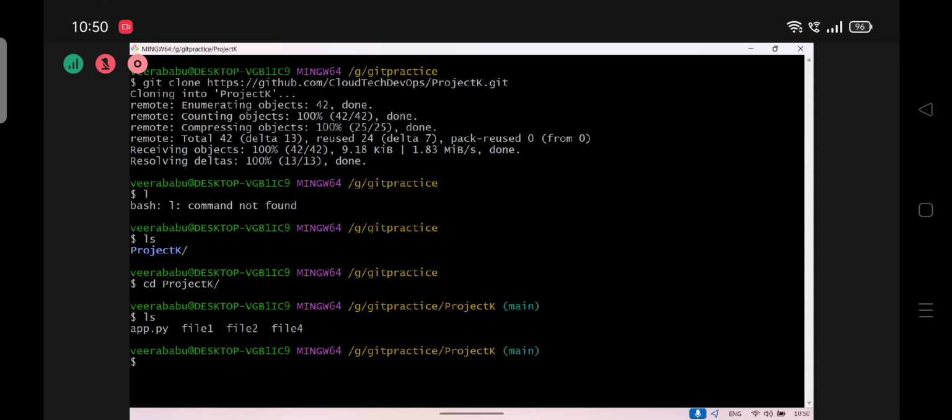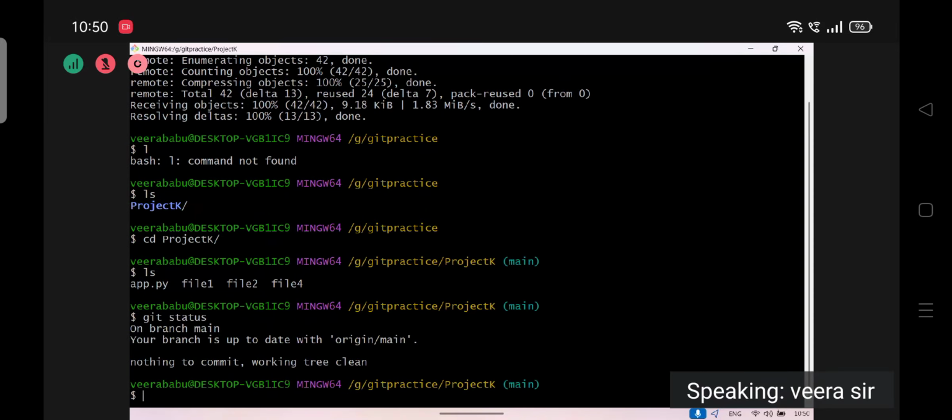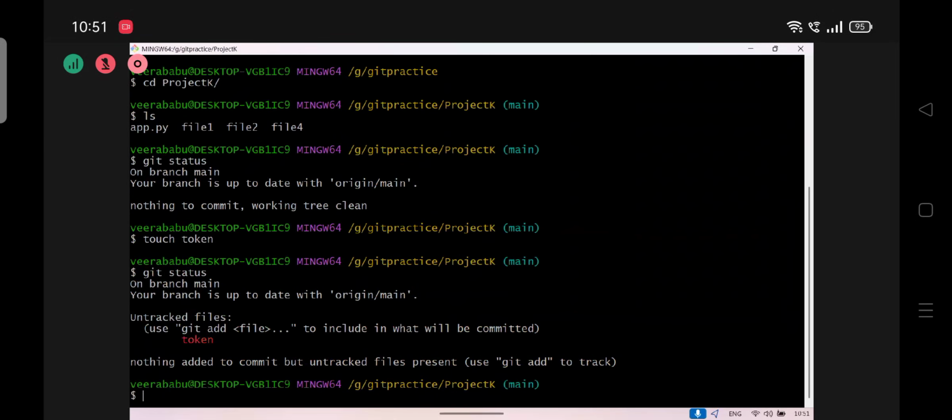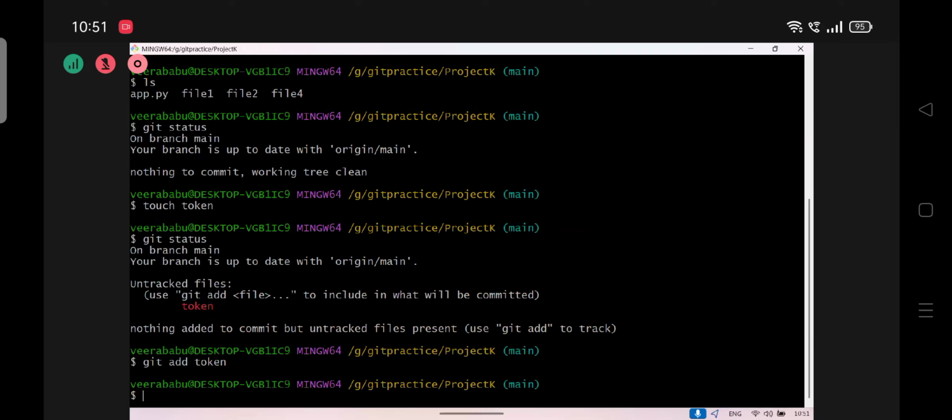So what should I do? If I check git status, okay, nothing to commit, working tree clean. Until you add changes in your working directory, everything is clean. You cloned, right? If I add something here, file 3 or something, or a file named token for easy identification, now if you give the same command, you can see token is an untracked file. Clear or not? In this case, add it: all files means git add dot. Only a specific file means give the file name.